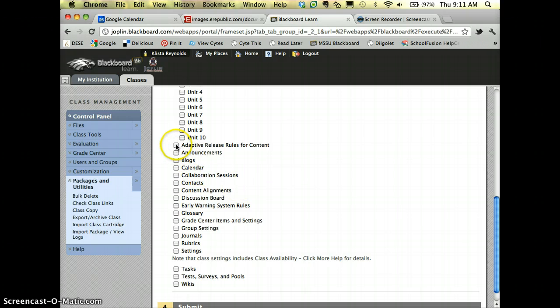If I have adapted release rules, then I could save those if I wanted to. Keep in mind, if you do, you're probably going to have to go back in and change that date whenever you import it. I probably have specific announcements to each class that's going to change each semester, so I don't necessarily have to do that, but I do want to save my blogs. Again, my calendar is probably going to change each semester, so I don't necessarily have to do that.